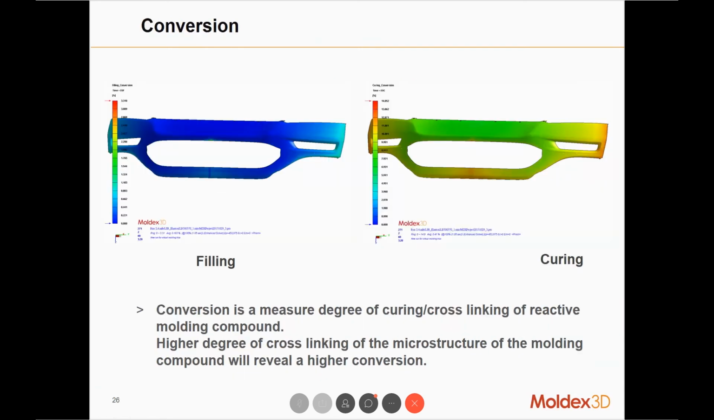One of the most important results for thermoset material is the conversion, the curing rate. During the filling stage, if the part is filled at a very slow speed, we might have a higher curing conversion rate, and that means a higher viscosity. With a higher viscosity, we'll have a higher injection pressure, and sometimes in some very thin regions, we might even have a short shot if the viscosity is too high.